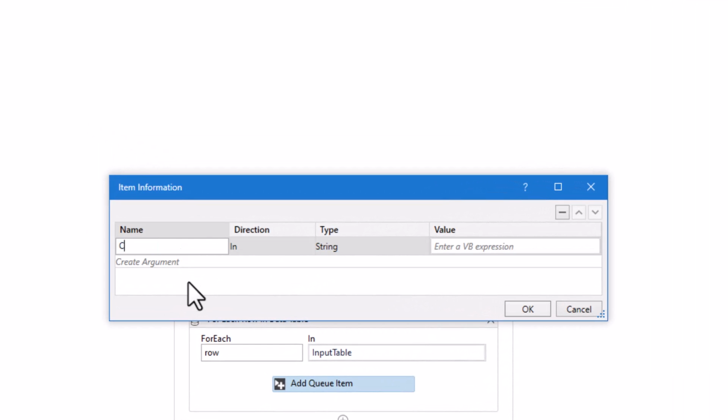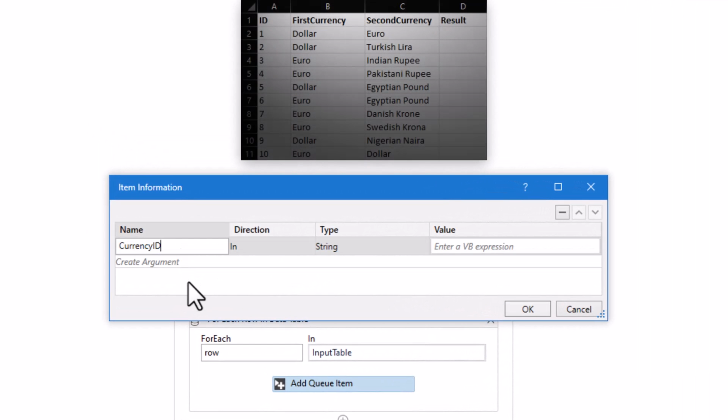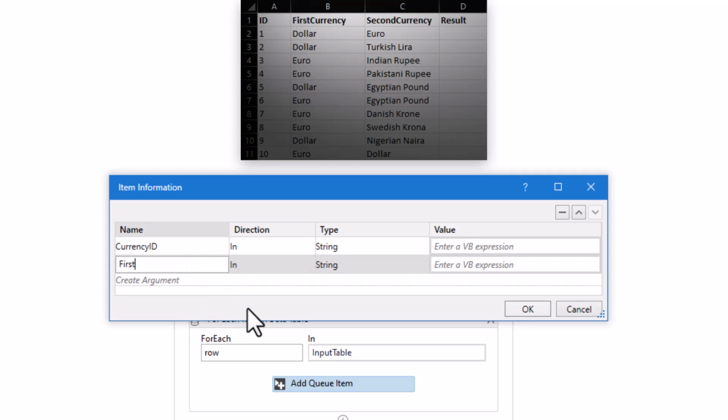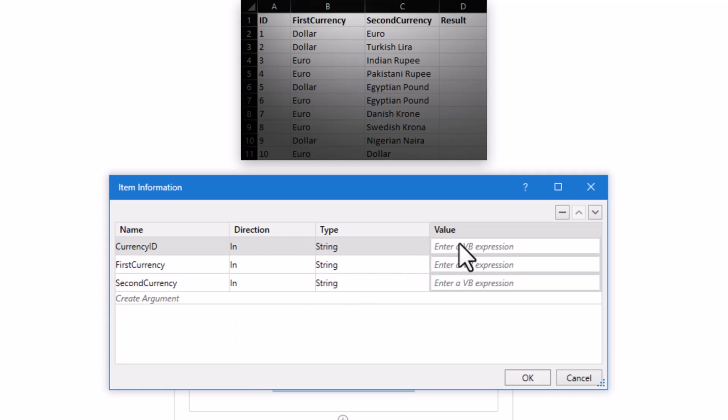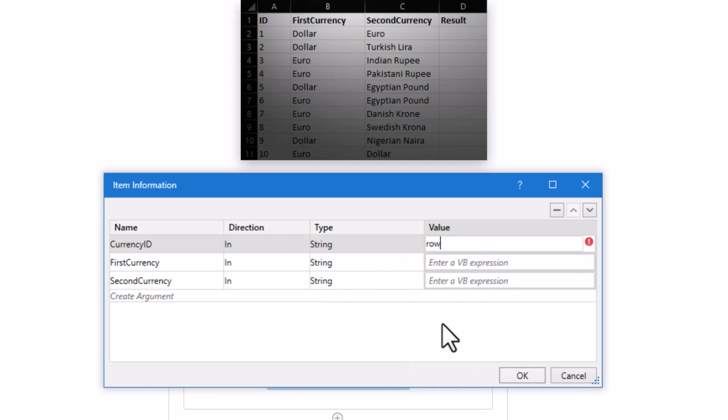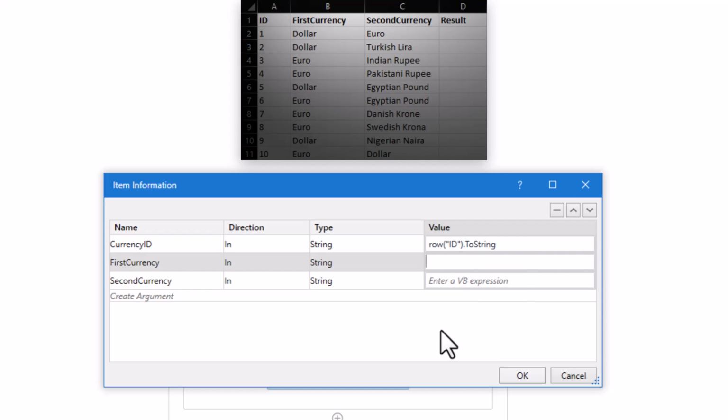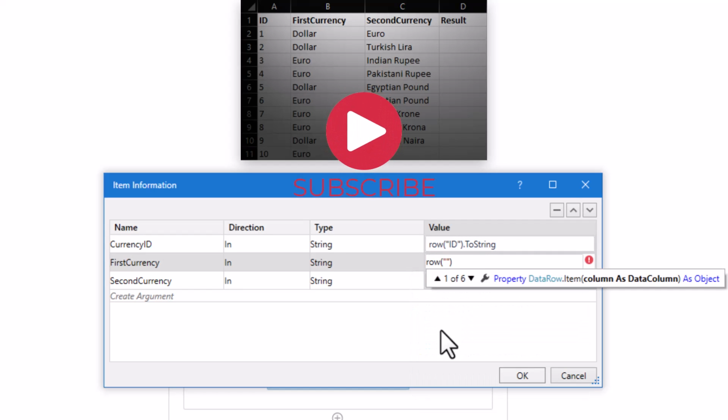And the last thing we have to do is to add the information for each queue item. It means we want to store the information in the queue item which we need in the second process. The information is from the Excel file. I will add the following 3: ID, first currency and second currency. We get the values from the Excel file. How does it look in the queue? We will see it later, how the data is stored in the queue items.